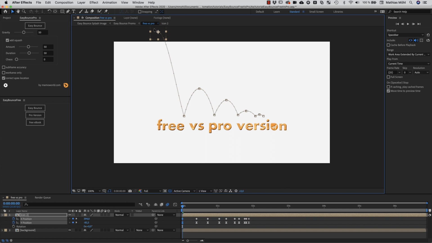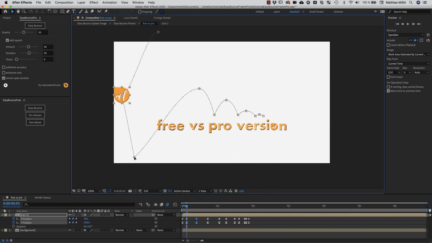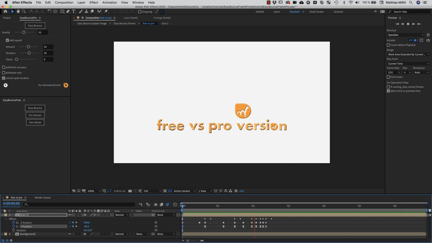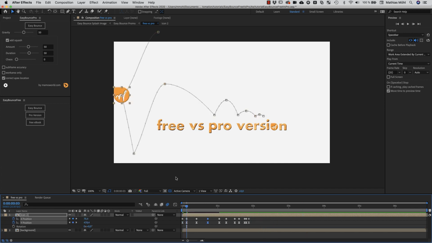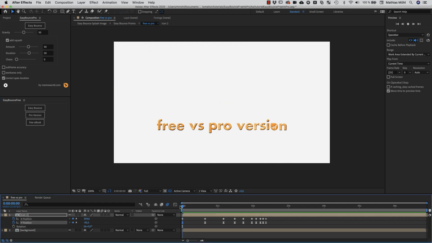The first big difference is that with the Pro version, you can also bounce off walls. So let's modify our motion path like that and run EasyBounce Pro. Looks great. If you undo and run the free version instead, I get this warning that bouncing off walls is not supported, and the wall bounce is simply removed from the motion path.